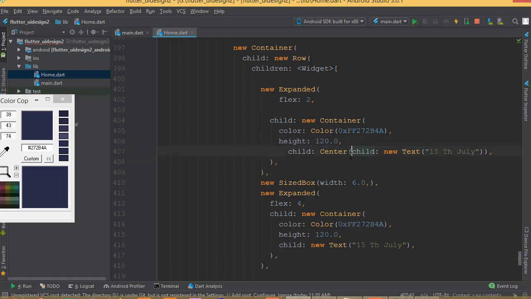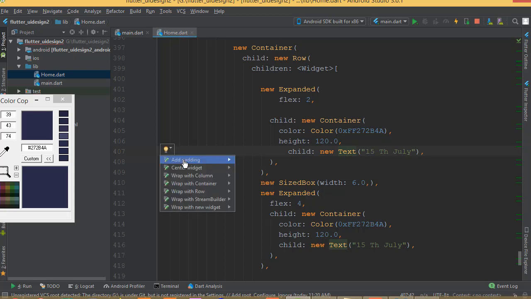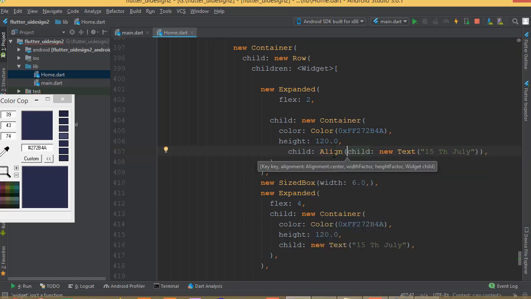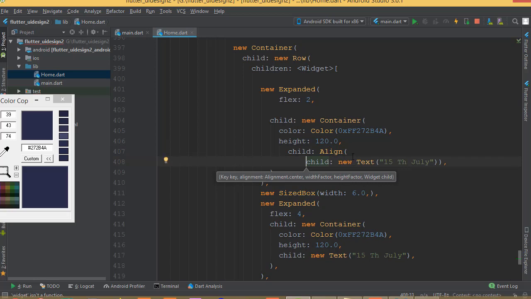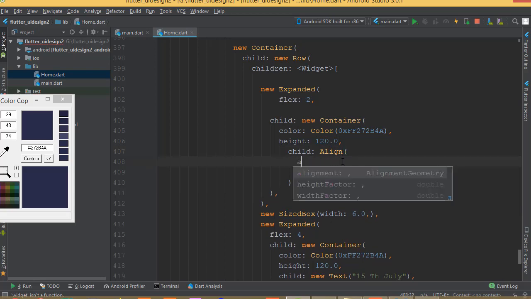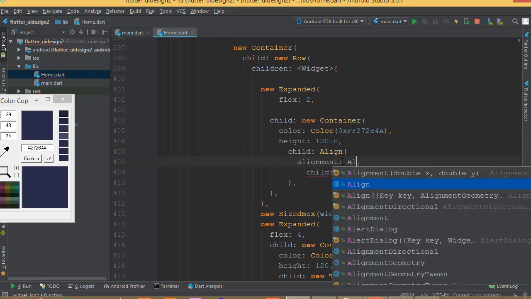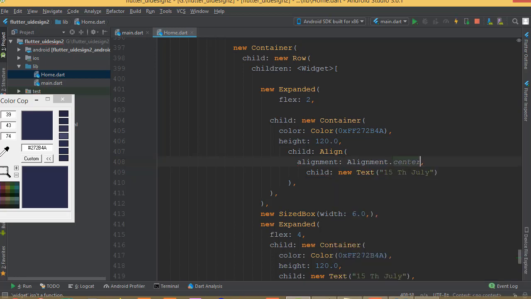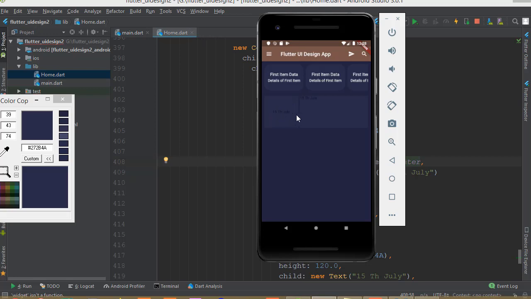Or if you want, instead of the Center widget, we can add our alignment. So wrap with new widget. Let me do it this way. This one is going to be the Align. So Align. Okay, so inside this Align, there is a property called alignment. Alignment is going to be Alignment.center. So Alignment.center. Now if I run it, still we can see that our text is in center.